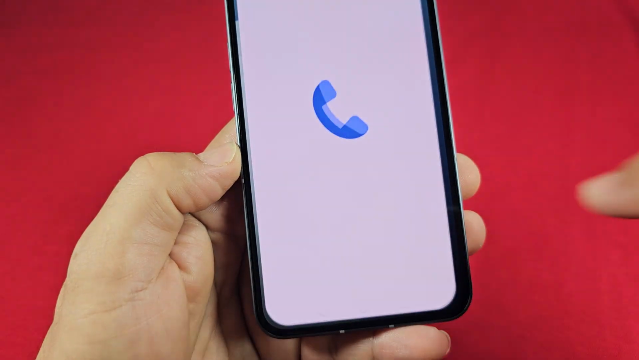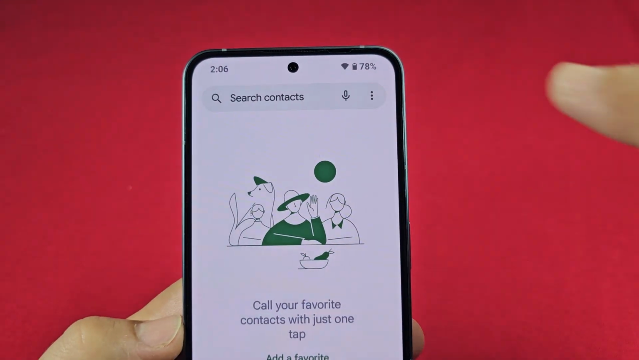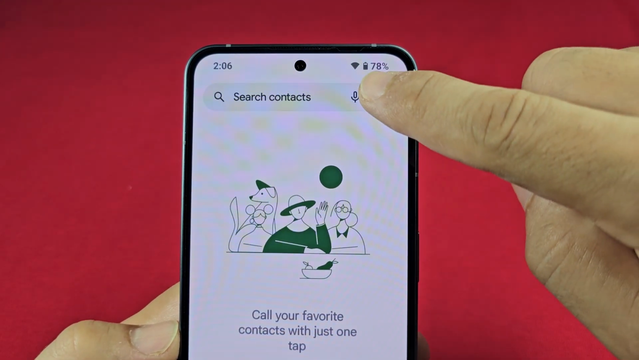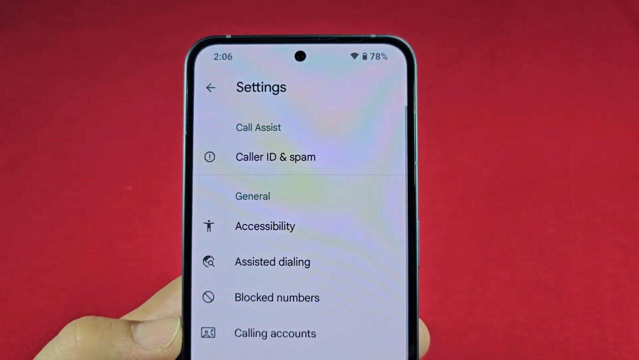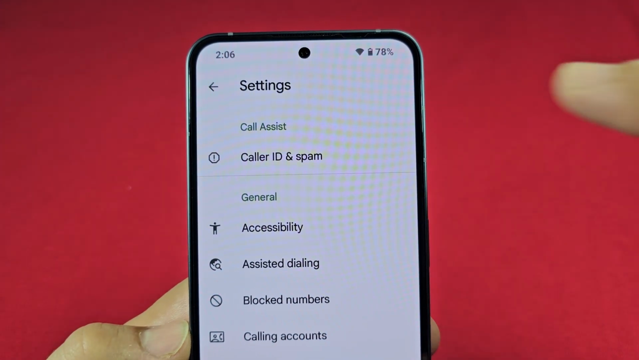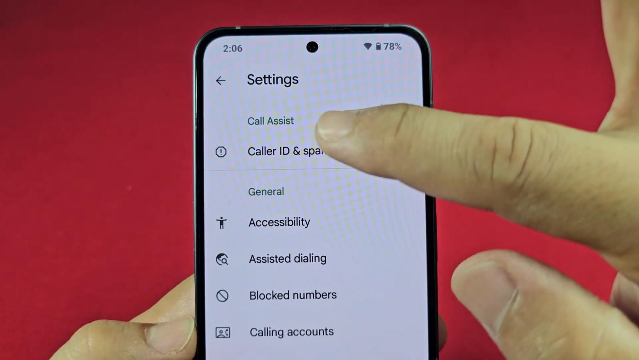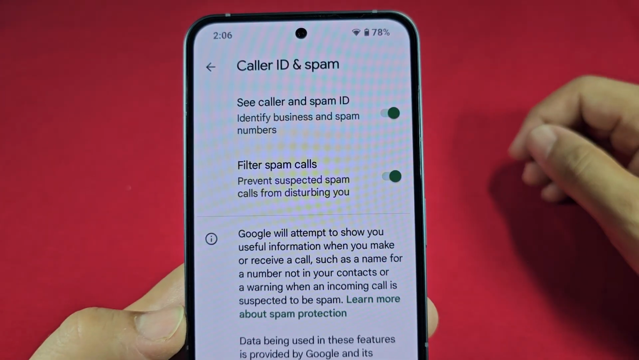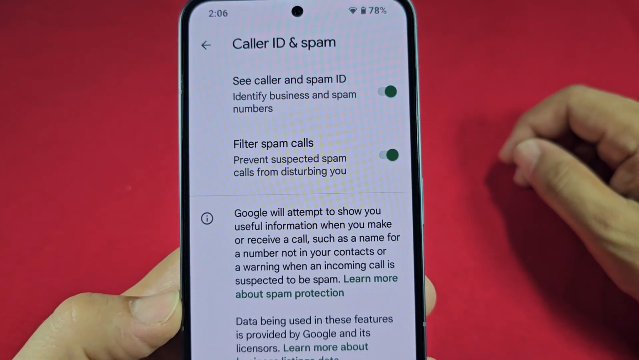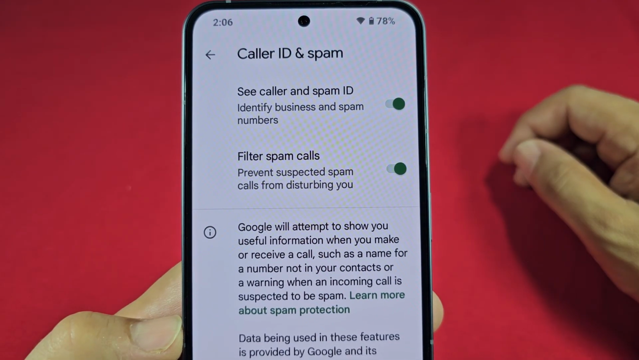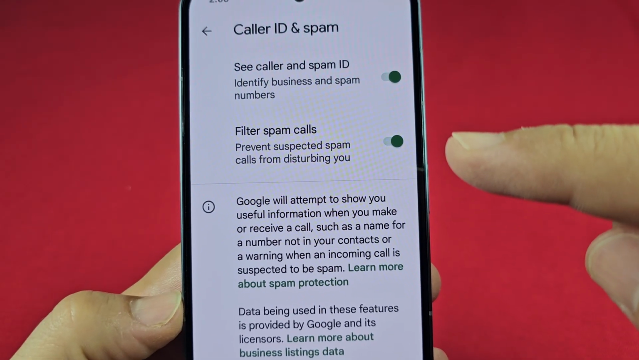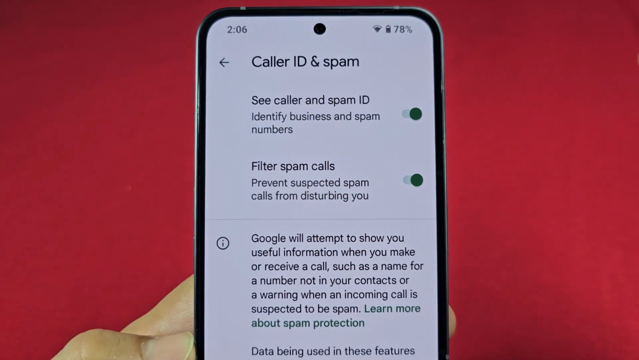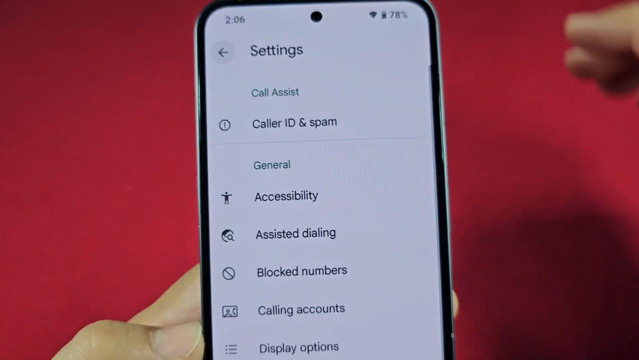Once you're here, go into it, and you will see the three dots at the top right here. As you tap that, you're going to see settings, and from settings, you're going to see the first part at the top, caller ID and spam. Once you go into that, you're going to see these two options: see caller and spam ID, identify business and spam numbers, and then you have filter spam calls. So this is going to help to prevent incoming spam calls.